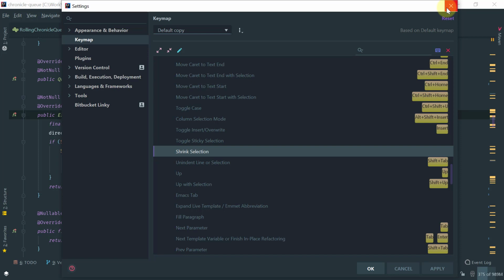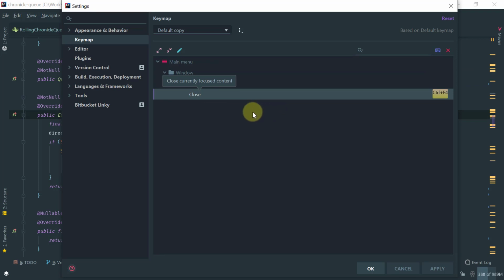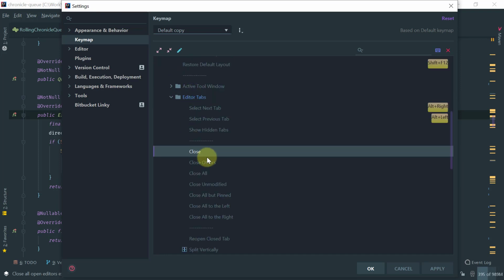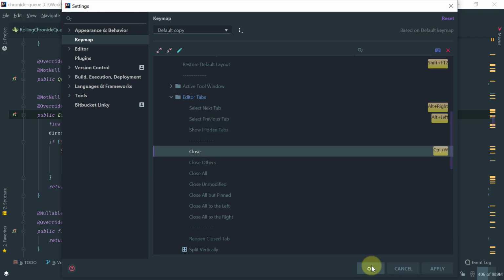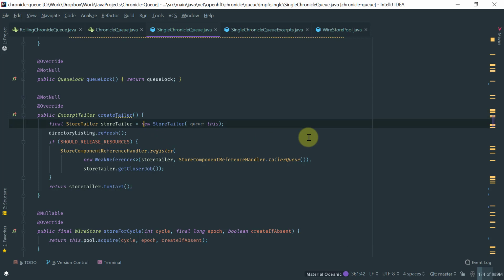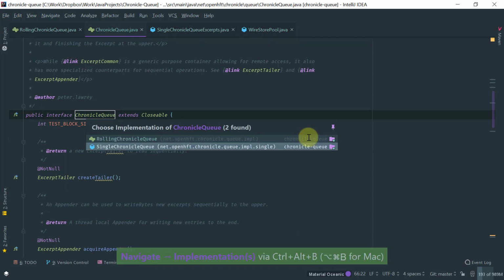And let's remap it to close editor. Close active editor is mapped to Control F4, as you can see here. So let's remove that and let's map it to Control W. To add a keyboard shortcut, you just type Control W and press OK, and let's test this. Now if I type Control W, notice it's closing the editor instead of increasing the selection.